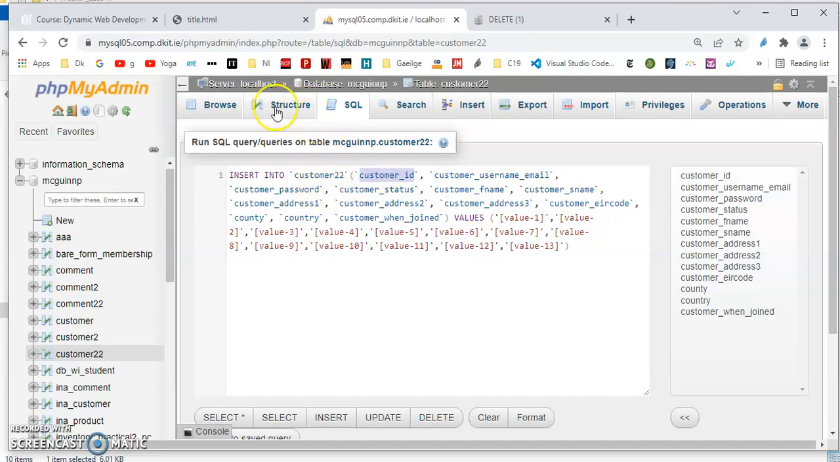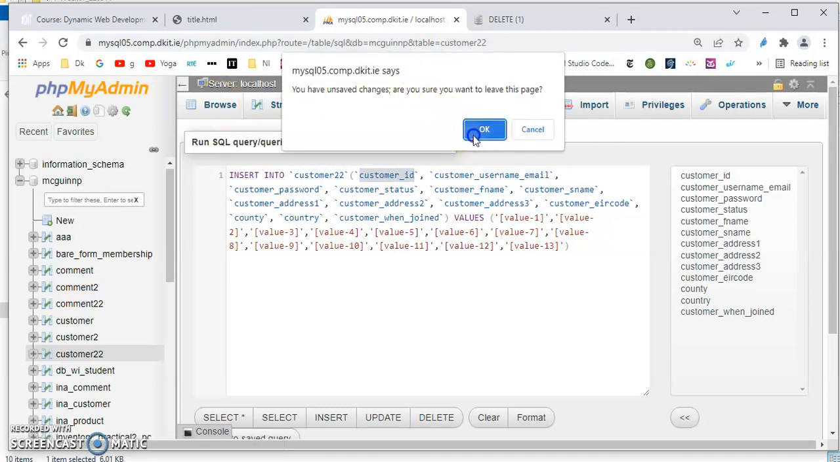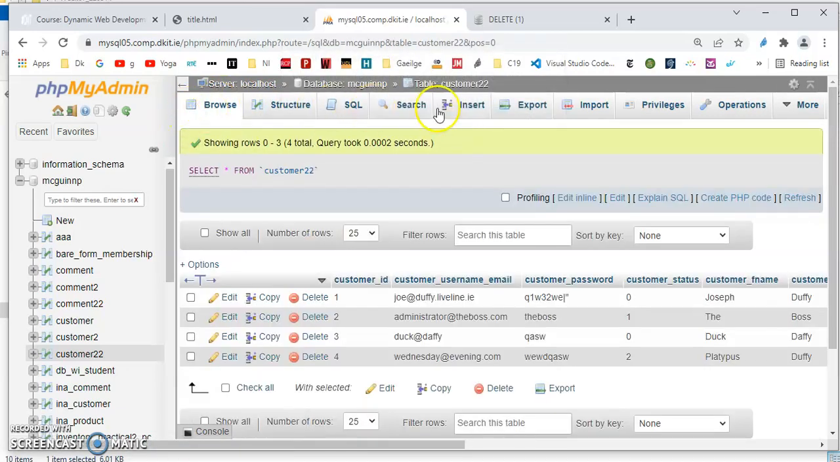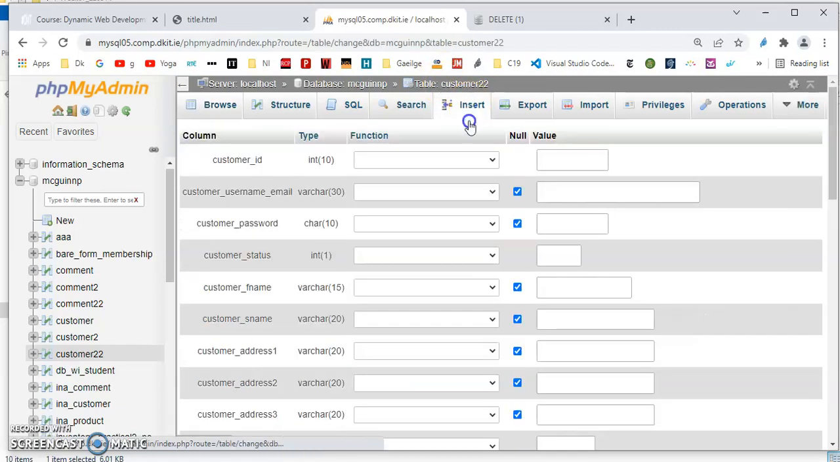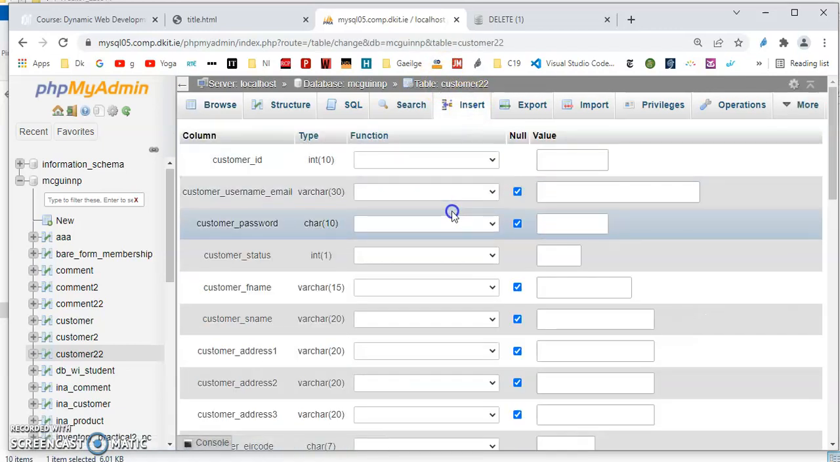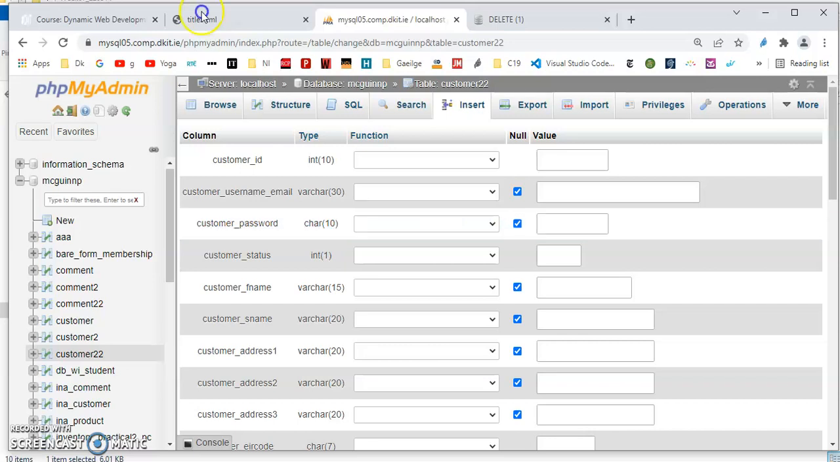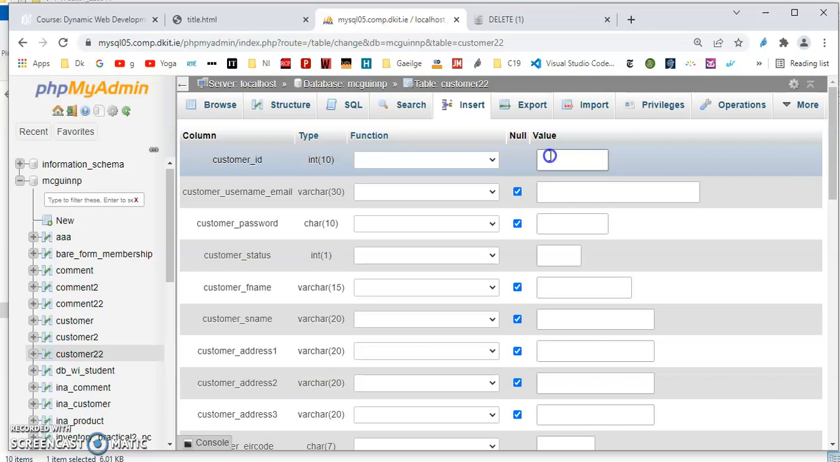Okay, so another way to insert is I could just click on the insert. Okay, I'm in the table, so I click on insert. And what that allows me to do here is just add in my own values. So I'm going to leave that empty. Okay, you can see the null is not ticked there. Okay, because this is a primary key. So this will automatically be generated.